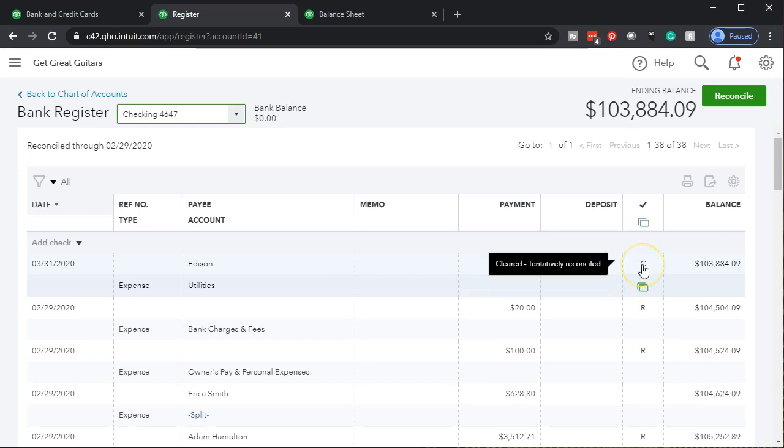Why does it say cleared up top? We haven't done a bank reconciliation yet. You might say, why is it cleared if I haven't done a bank reconciliation? Well, you'll remember that this transaction is completely dependent on the bank. So we know it cleared the bank because we got this transaction from the bank. So it must have cleared. However, it says tentatively reconciled because we haven't done the bank reconciliation yet.